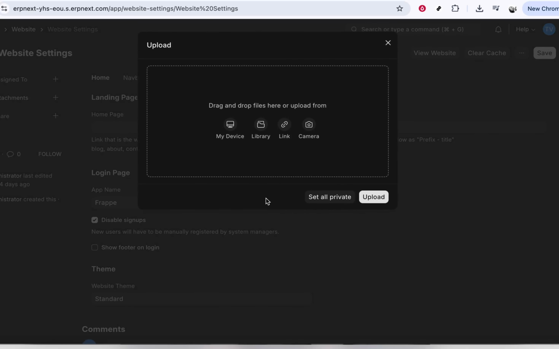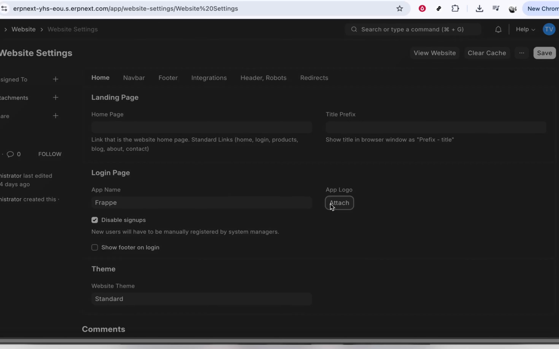Next to the App Logo field, you'll see a button labeled Attach. Go ahead and click on Attach. This will open a dialog box where you can choose how to upload your new logo file.